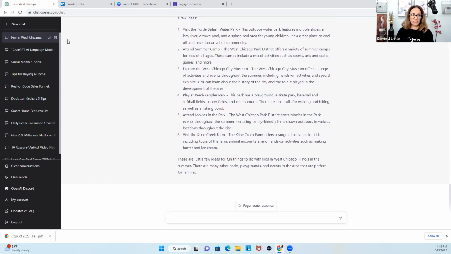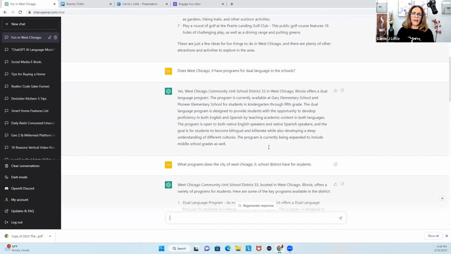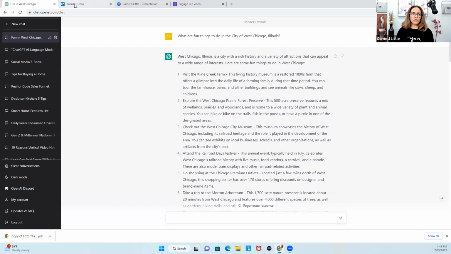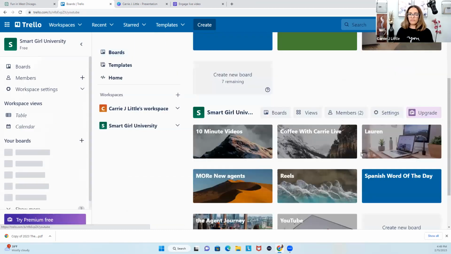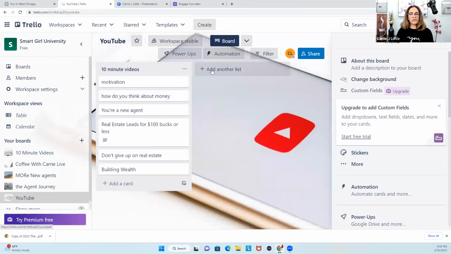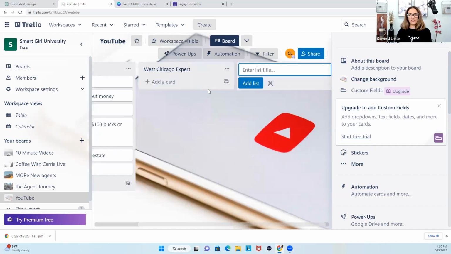At least for now, I know it's going to be housed here. But if you're not sure, you can come back and maybe you're going to use a tool like Trello, or maybe you're going to use Evernote, but I could create a new board. I'm going to go with my YouTube board. And now I can create another list and I can say, West Chicago expert, because I created a new board, and then I click enter.